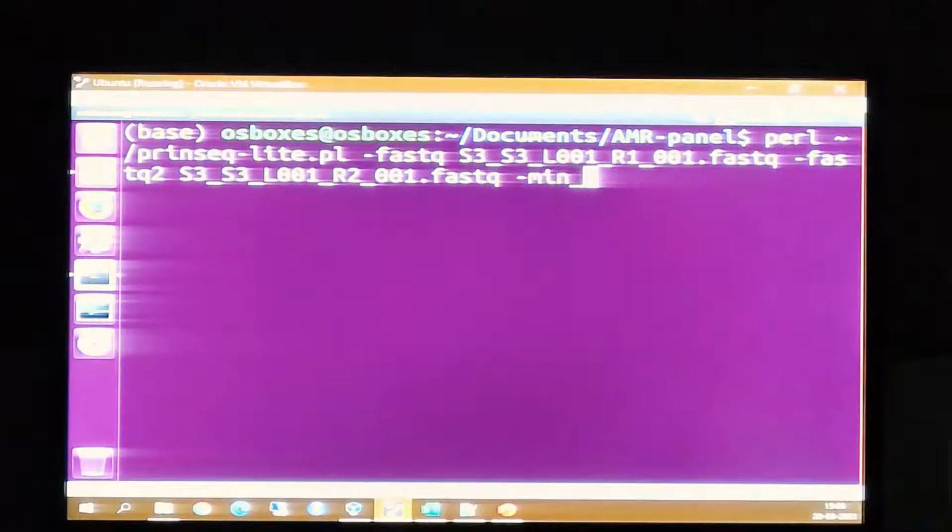Now the parameters: mean length 70, mean call mean 32. By default, it will give me fastq, and that is what I require. We give fastq as input, and it will give us fastq as output.